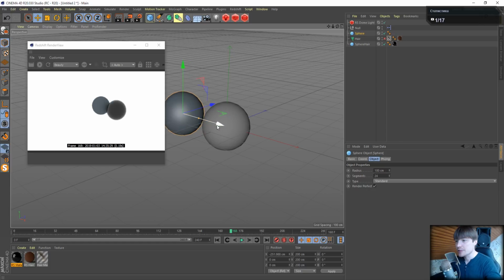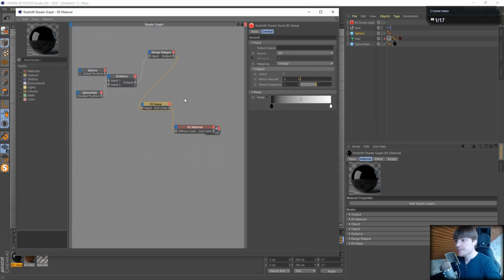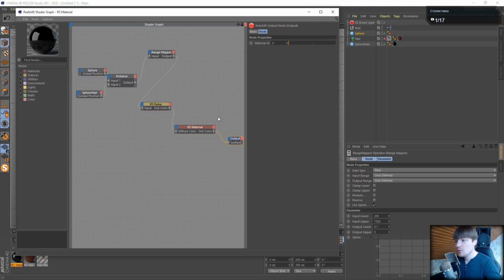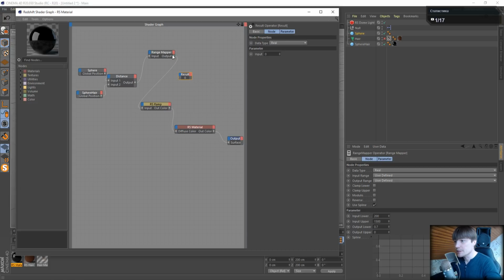Yeah, it's coming, but it's coming very, very close. You see. And now we will see why it's coming like this. So we open our shader graph. We go here and take the result. To see what is going on, we have to see our result. So take this range mapper and put it inside the result.